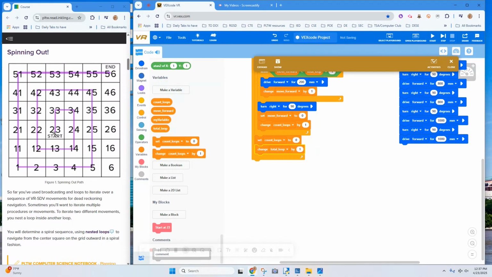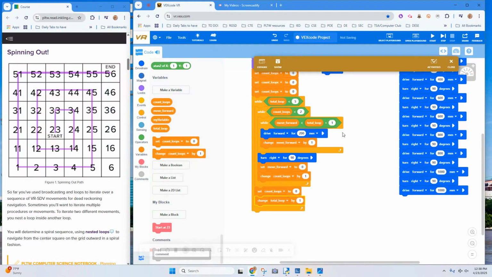Okay? So remember, this is 1, 2, and then we're going to change it by 1 by adding 1. That's where this +1 comes in. So after we're done with our move forwards, then our total loops, we need to add 1. So here, add 1, total loop, add 1, total loops. Okay.